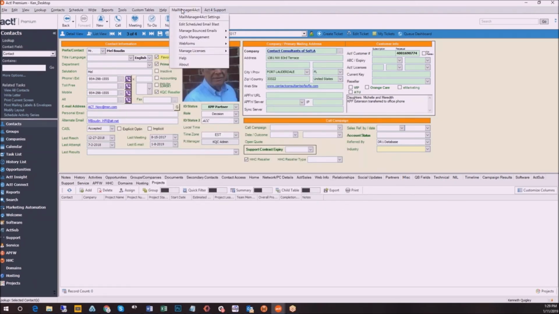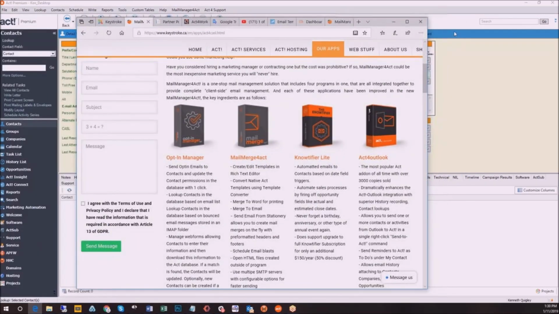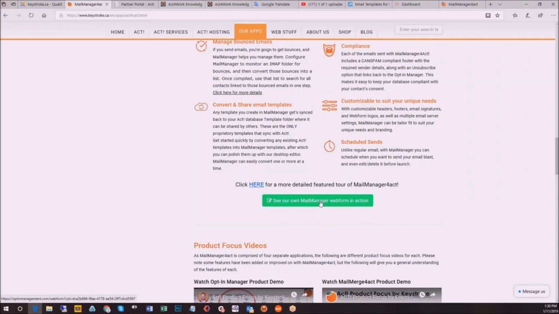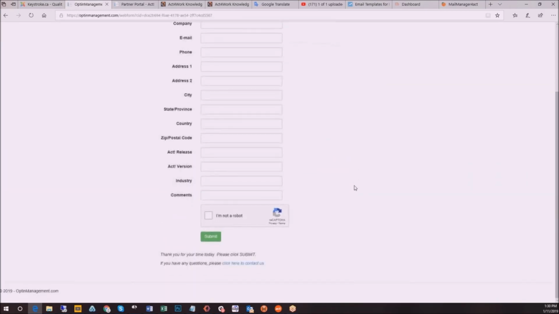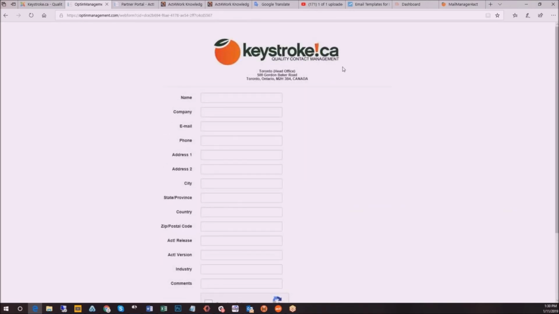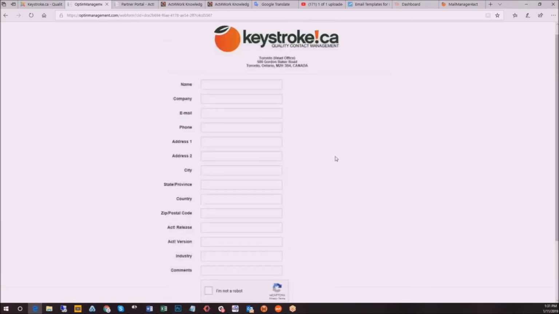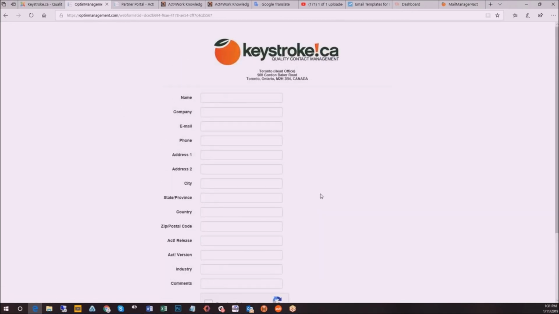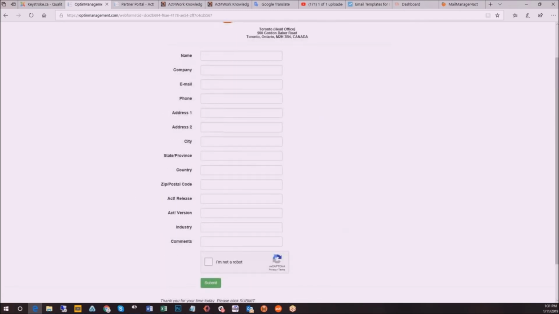Additionally, let's go through another feature that very few people know about, the web form feature. I'm going to bring this page back here. Now, let's see our own web form in action. You can either use this form, which is hosted on our server, or you can nest it into an iframe within your own website structure. Either way, here is the form.